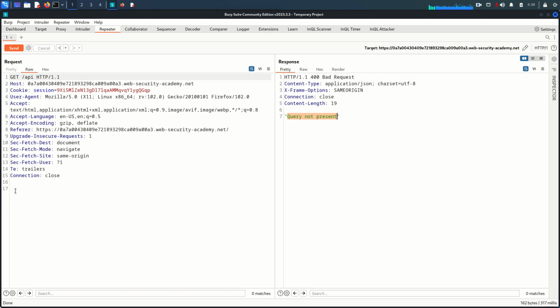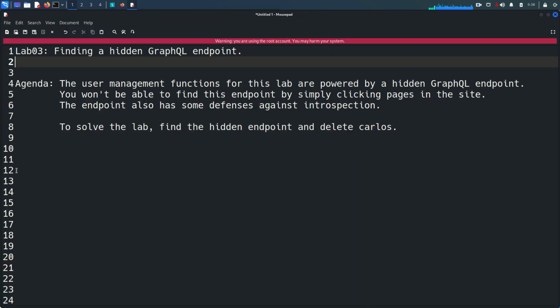That means we need to send some kind of query here, but which query and how? Because we do not know about the schema, we do not know what objects could be there. There is one query known as the universal query, which could be sent like this: query, and here __typename. So this is the universal query. Why? Because this field is reserved for every GraphQL endpoint.